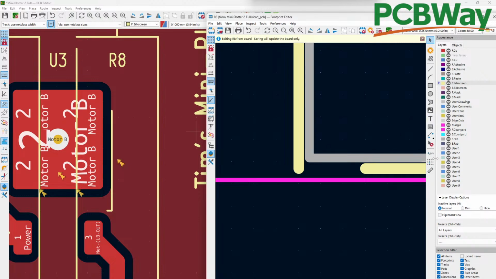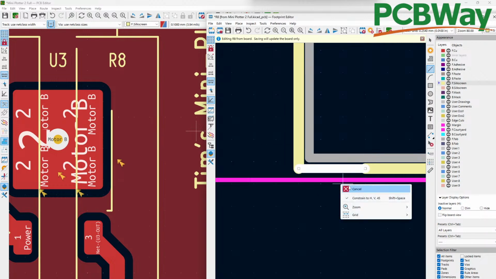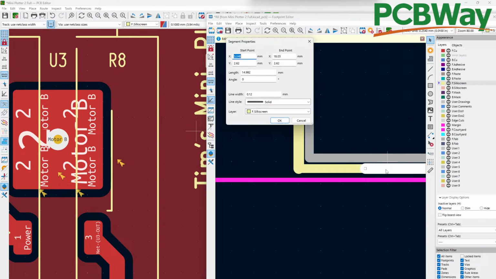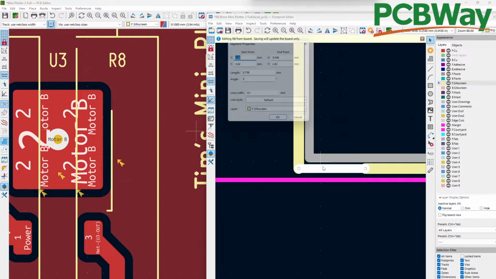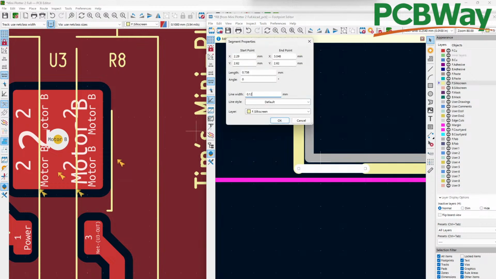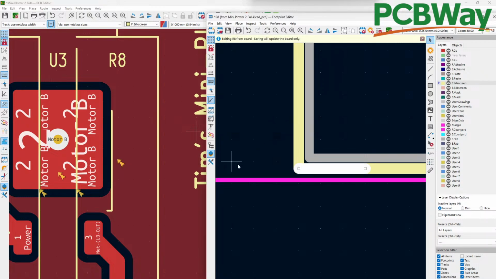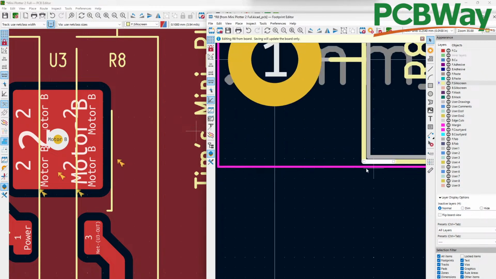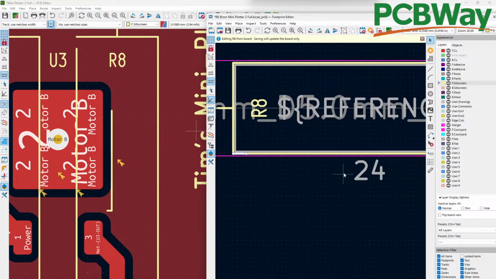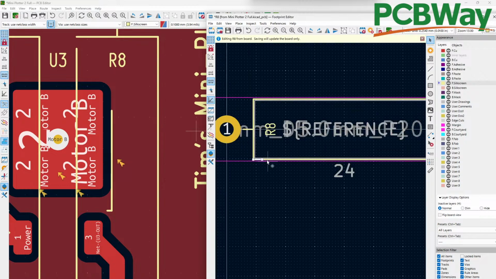So what I want to do is put another line in, and I want to go from there to there. Now that's the wrong size. What size is that? That's 0.12. Let's make that 0.12. Okay. So if I just zoom out a bit, I'm going to select this line and I'm going to bring it down to about there.